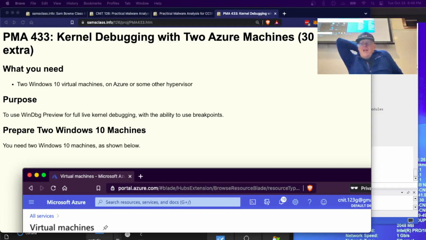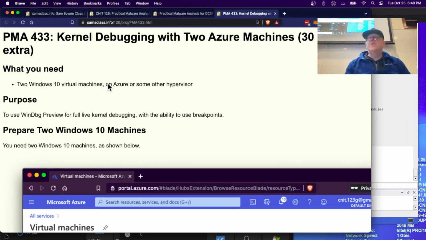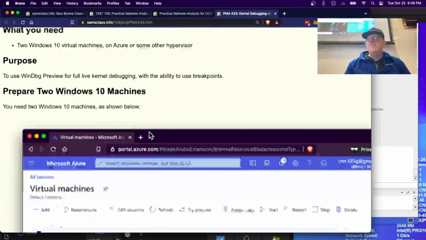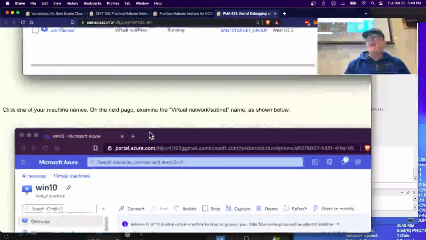Right, so I got 2 private cloud Windows 10 machines. I'm doing this one, 433. We're going to control one machine from the other. So I got 2 machines and they can connect. You can do it in Azure.